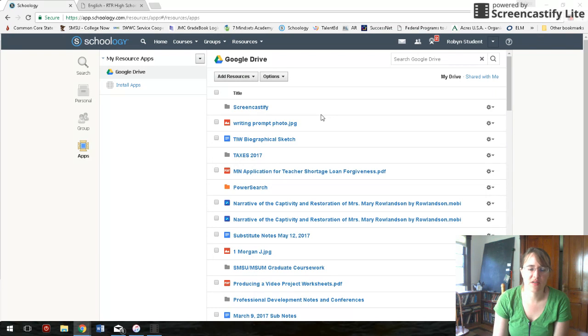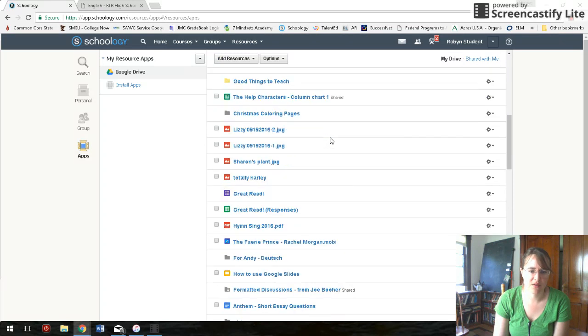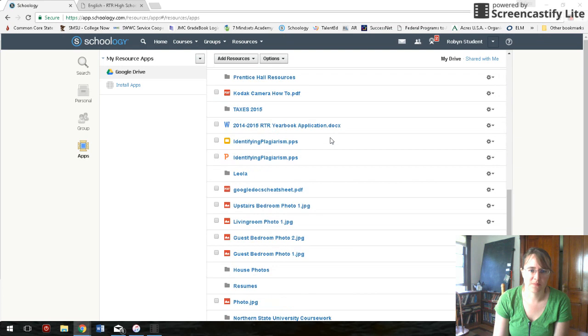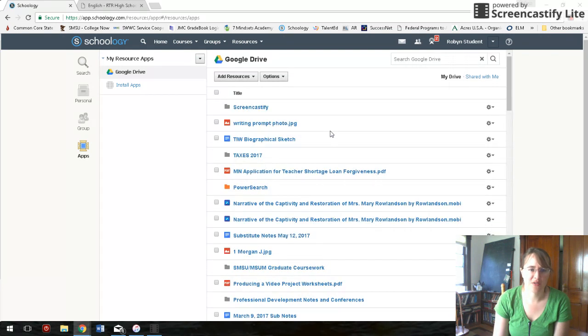Do you give permission for that? And once you give it permissions, you'll see that mine already defaulted to that, and you will see your entire Google Drive pop up here. So you can access all your stuff straight through Schoology. That makes life for you a lot simpler.